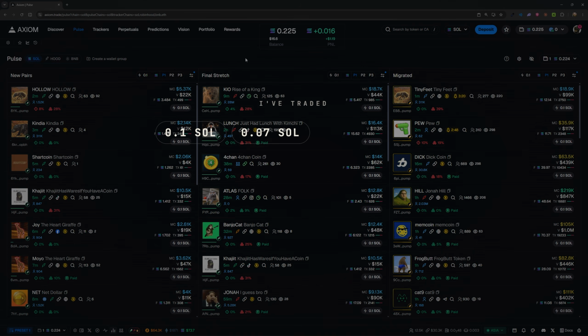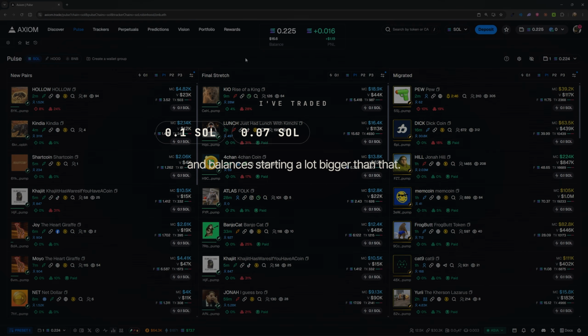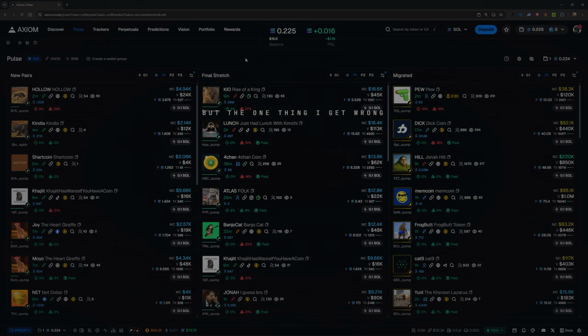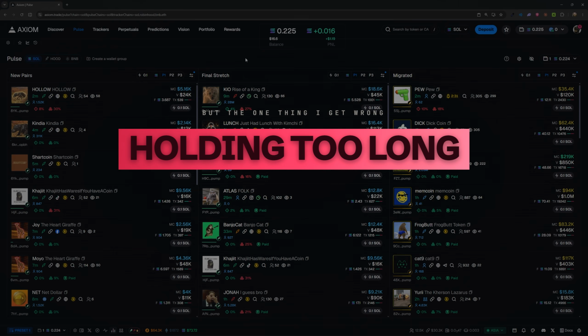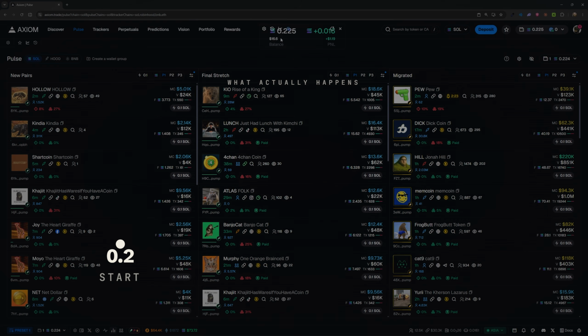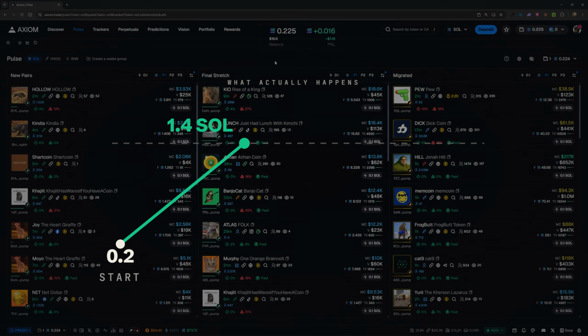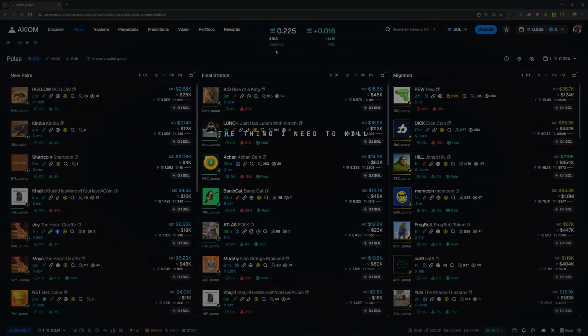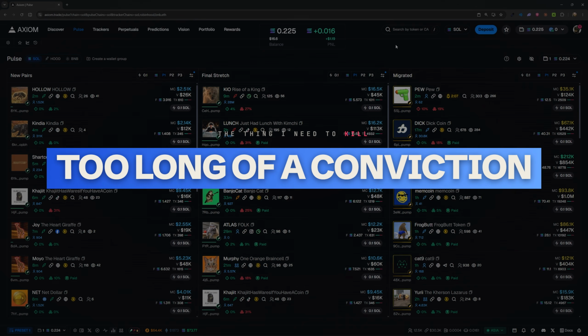because I've run up 0.1 SOL, I've run 0.07 SOL, and I've even dealt with balances starting with 5 SOL, 3 SOL, right? I do consider myself skilled enough, but the one thing that I go wrong in is holding coins for a lot longer. That is the reason why I cannot make money with meme coins very consistently, because from point 2 I would be at 1.4 SOL and then I see a good runner, I park 1.4 SOL in it overnight and that initial SOL has turned into 0.5, something like that, right? So that is the thing that I need to kill, which is too long of a conviction.